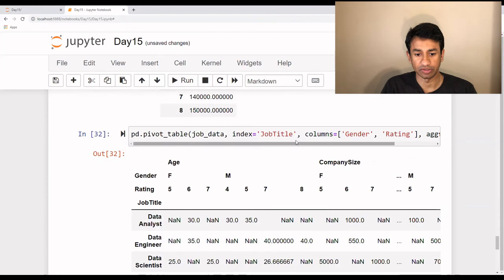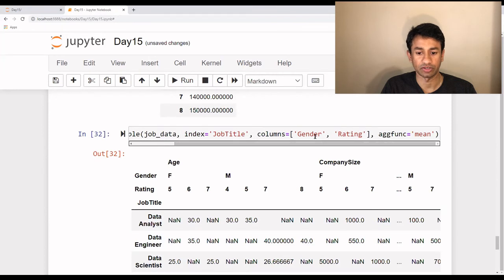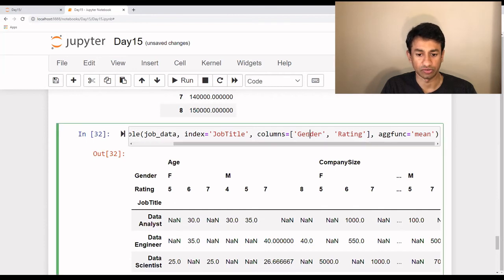So here we are using job title as an index, and we are making the comparison based on gender as well as rating, and the aggregation is mean. So since we are using mean, and gender is not a float or an integer, we can see a lot of not a number.